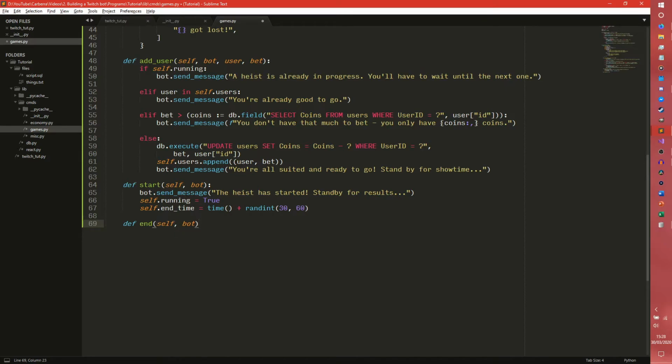Stuff the bots. Also stuff to end. Succeed. So we need to keep track of who actually succeeded. Oops. For user bet in self.users, that's also why we did it in a tuple, because it's easier. If, and then we're literally just going to say if true or false, basically. So just choose one.